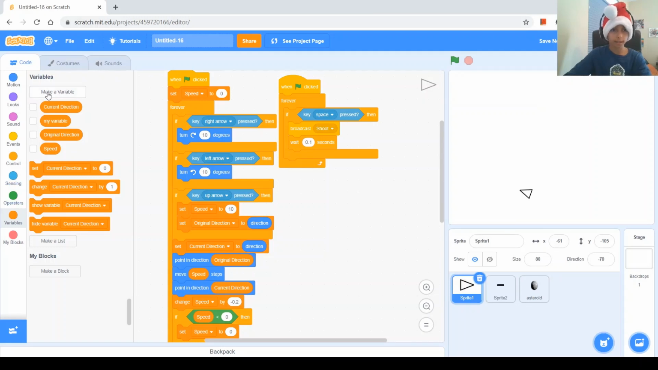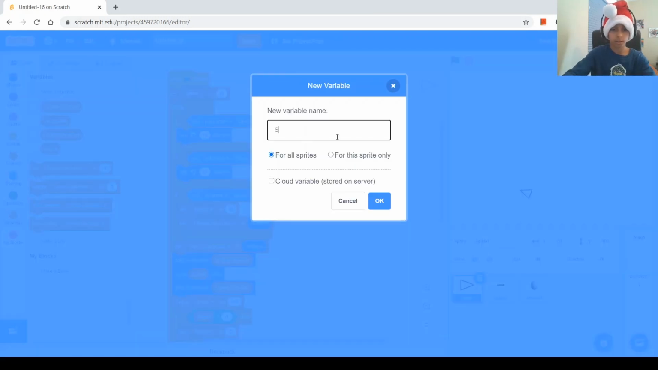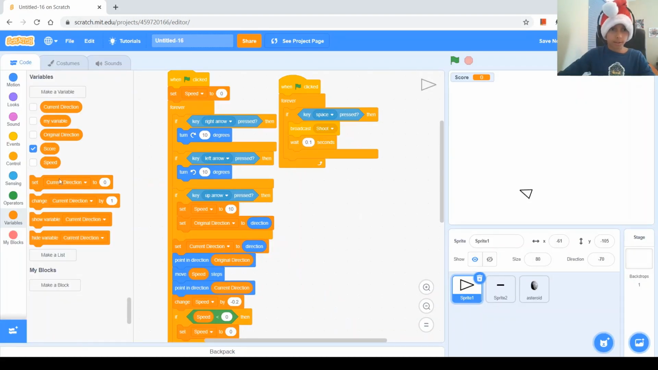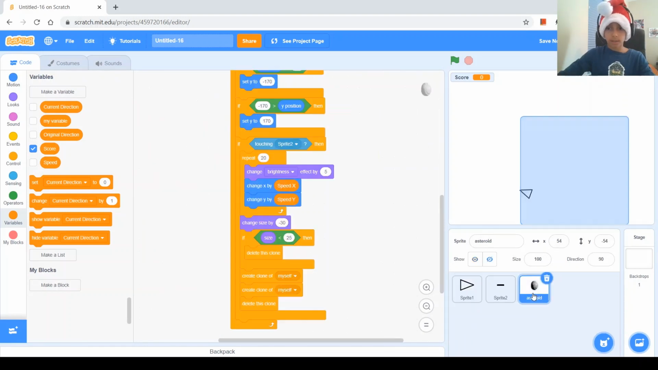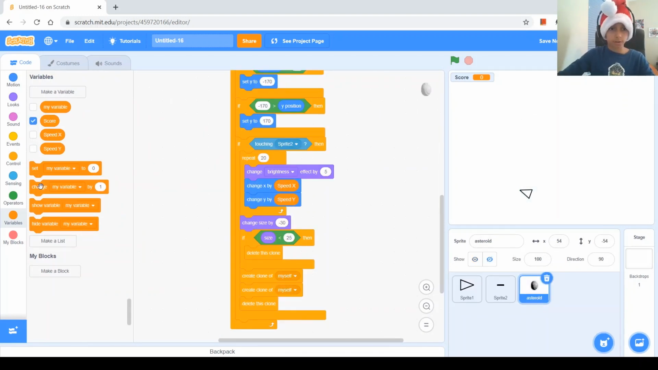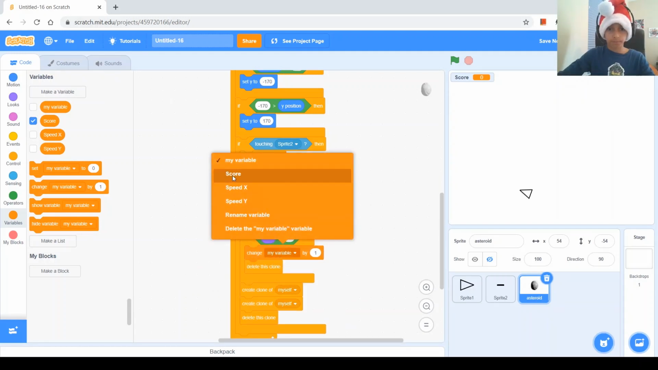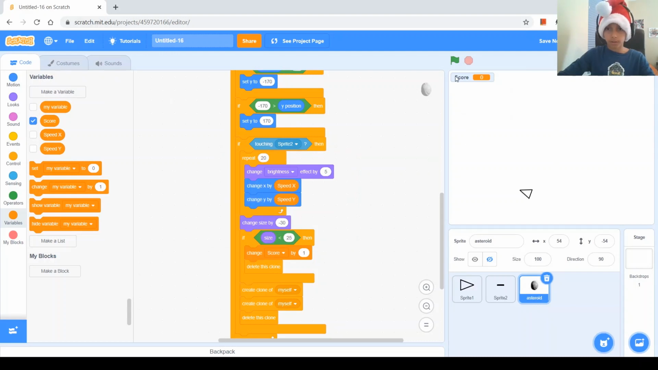And we can add a new variable. We'll call it score for all sprites. And we're just going to, at the beginning, set score to 0. Go to the asteroid, and we're just going to change score by 1 every time an asteroid completely gets destroyed. So right here. And we're just going to make score big and put it right here in the middle.